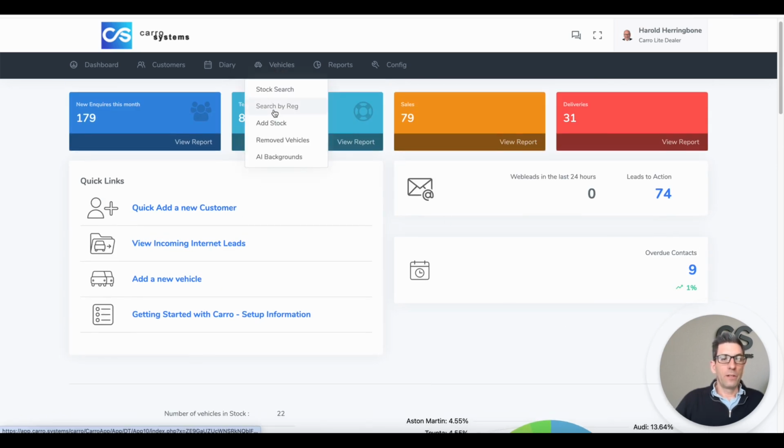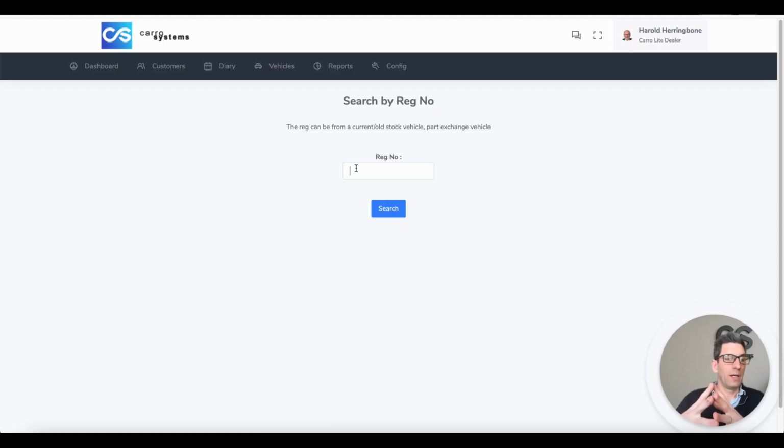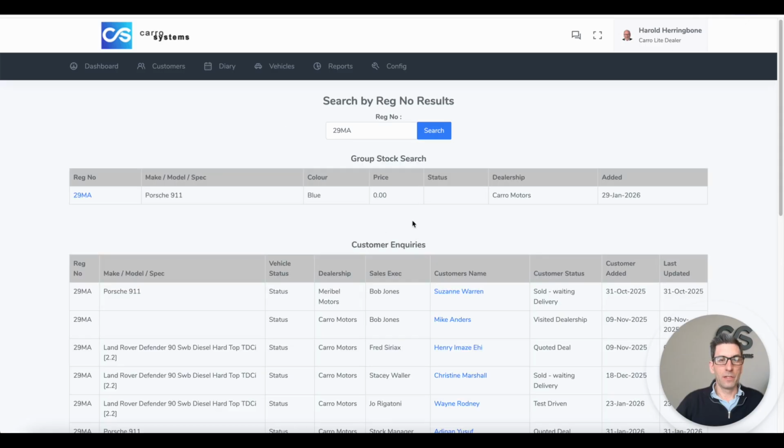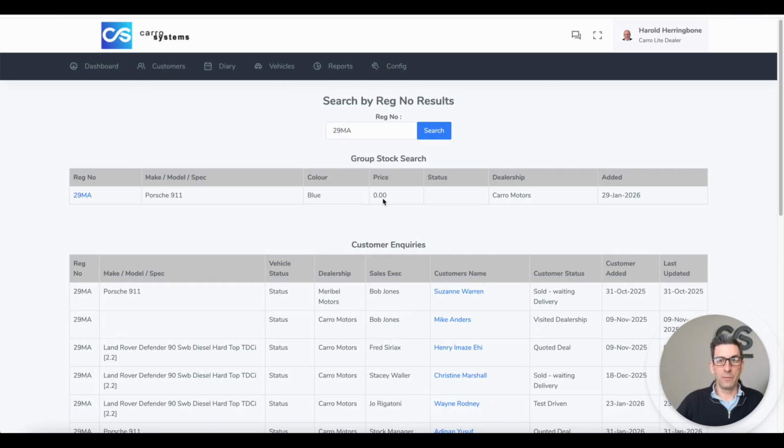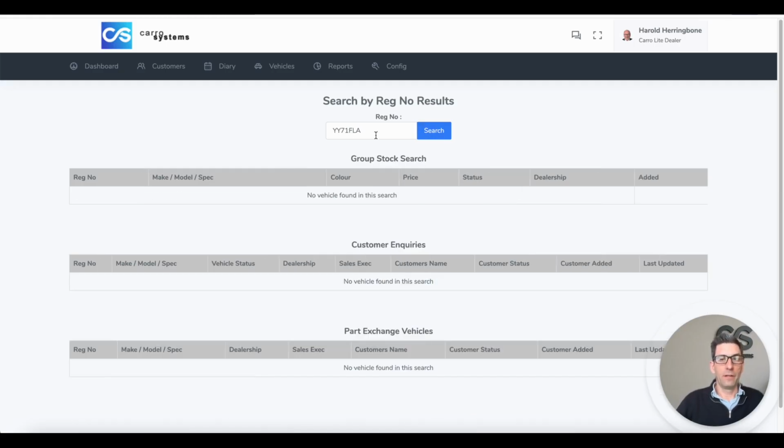Okay, we can also search by reg, so this could be the stock vehicles, or it could be a part exchange vehicle. So if I type in a reg, I'm hoping this one's in the database. Yeah, it says it's found it as group stock, and it's also found it as customer inquiries, and it's found it as a part X vehicle. So yeah, it's in there more times than I thought it was. So that just works because if you see a customer coming into the car park and you type in a reg number, it will search the stock, the inquiries, and the part exchange vehicles, basically any reg number stored on the system, and it will find you a match in some way.